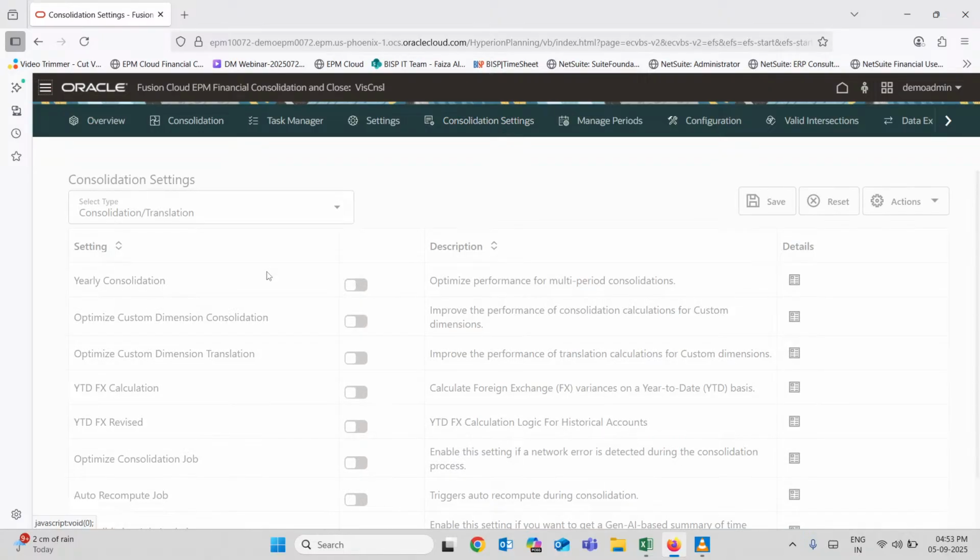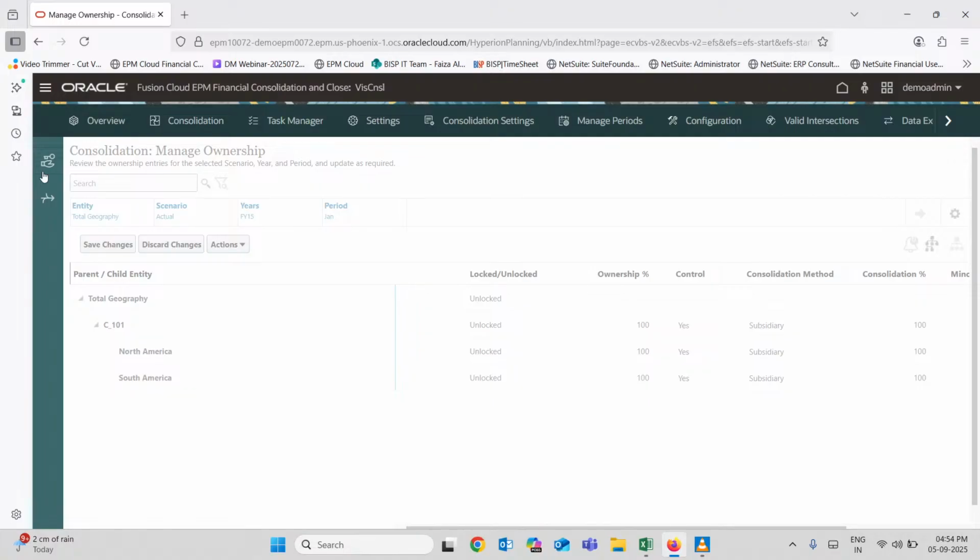So this is what I was talking about earlier. We have to make the changes in manage consolidation process. Simply we have to input the data here. For the holding we have to change the percentage for subsidiary and holding. Right now it is 100%. This is holding, so we have to change it here from subsidiary to holding.